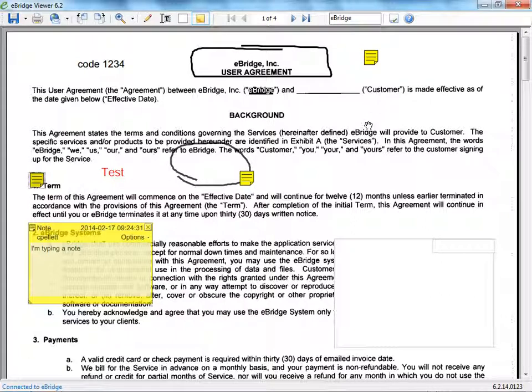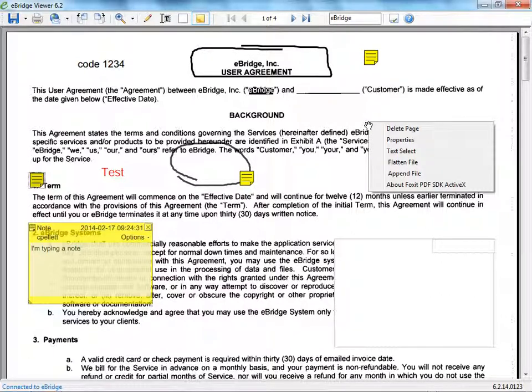You can also right-click anywhere on the open document to delete a page, see the document properties, select text, flatten the file, append the file, or to learn more about the technology that drives the eBridge PDF viewer.